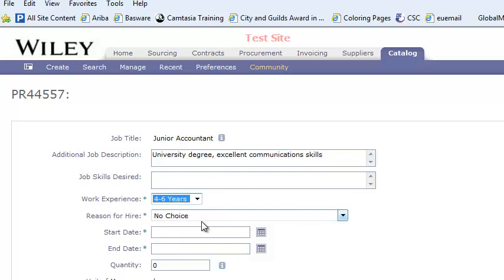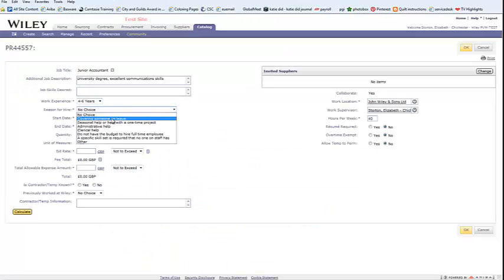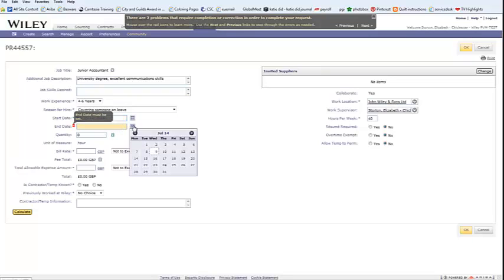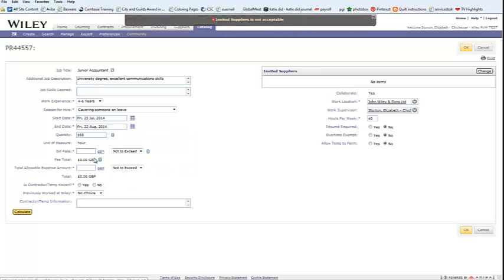Work experience, I think I'll have 4 to 6 years, reason for hire, start date, so I'm going to select the start date which needs to be on the 25th of July until the 22nd of August.